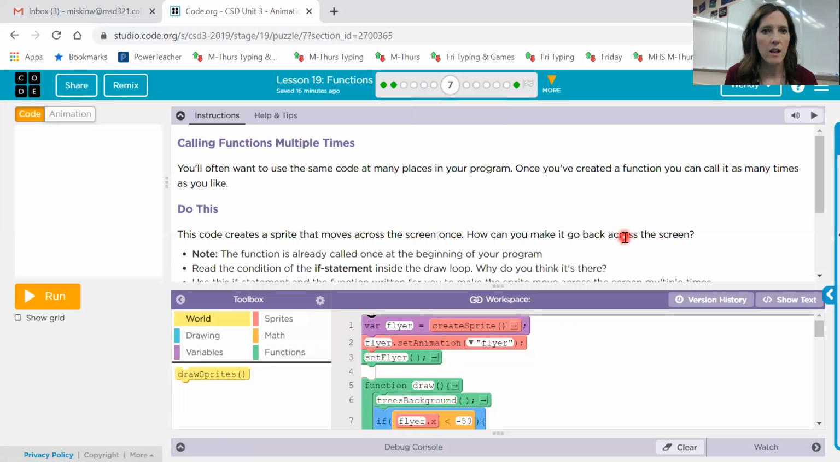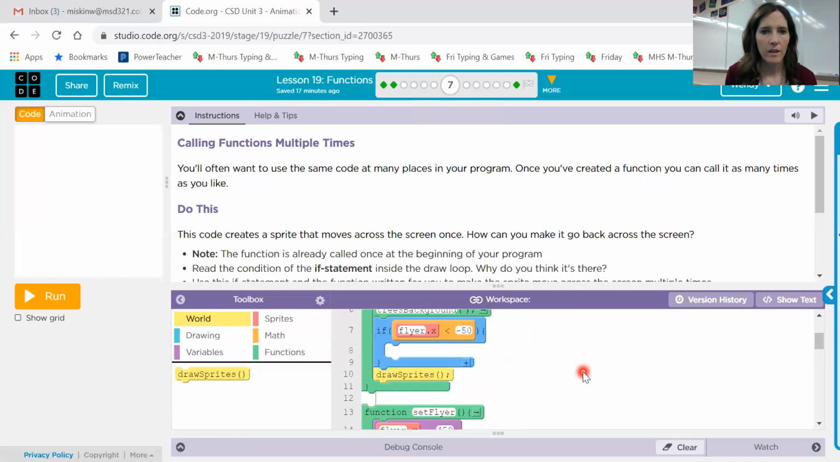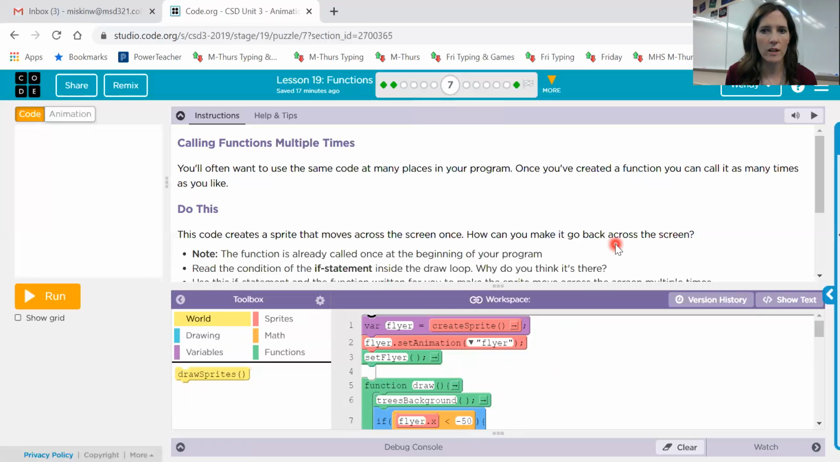So let's look here. The code creates a sprite that moves across the screen one time. How can you make it go back? All right, so the function is already called at the beginning of the program. So let's look here at line 3. Remember, you can call a function anywhere in your code, but order matters. Okay, so set flyer. Let's look down and find that set flyer. Okay, so it sets an X and a Y and a velocity. Okay, so we want it to go back across the screen.